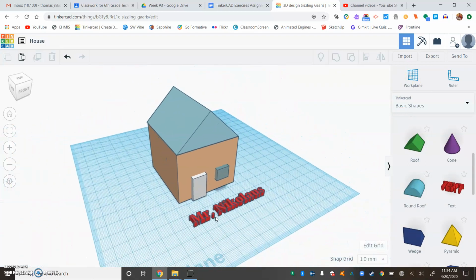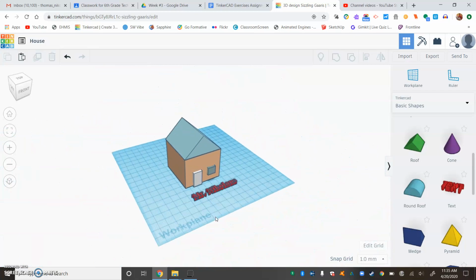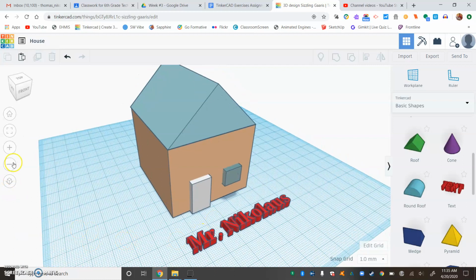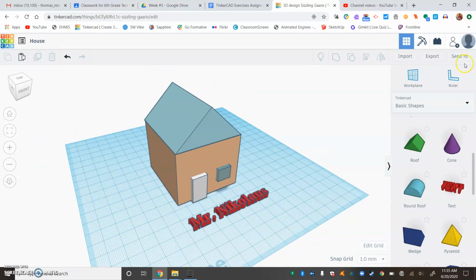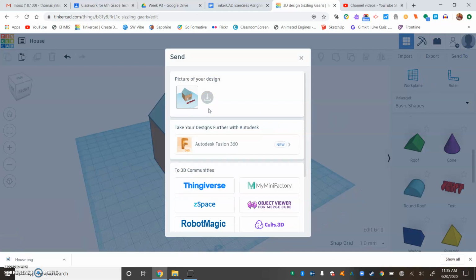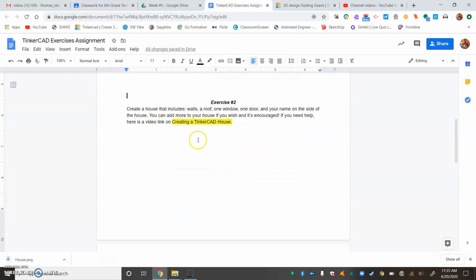It's not too far in or too far. Yeah, make sure it's not super small like that. About right. Let's see, let me zoom out just a smidge here. Perfect, right there. We're going to click on Send To. Download the picture of the design. Go back into our exercise assignment.